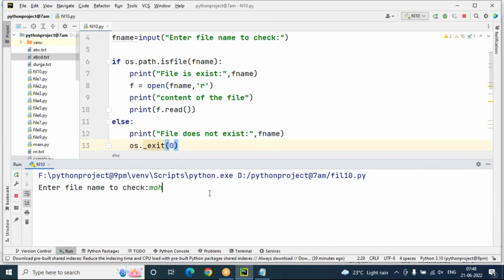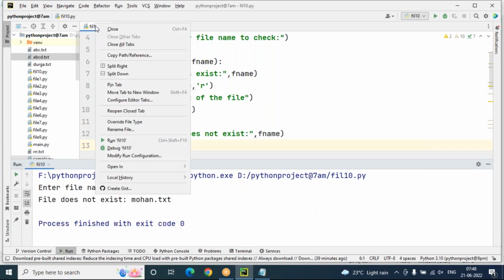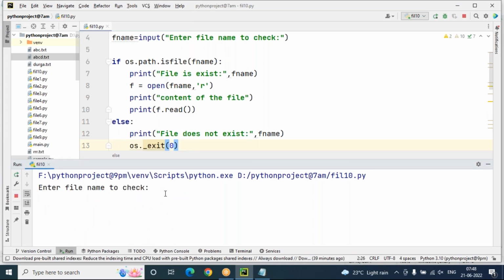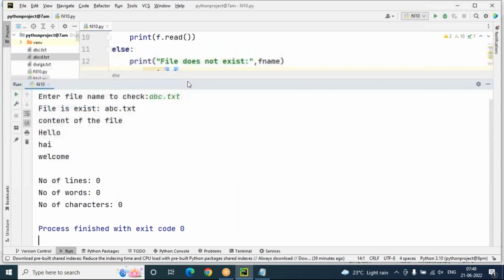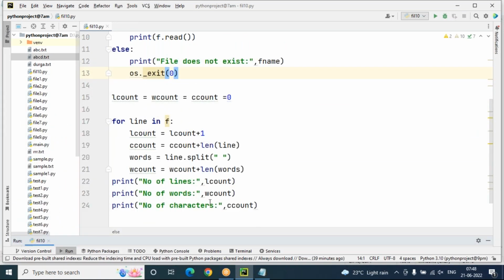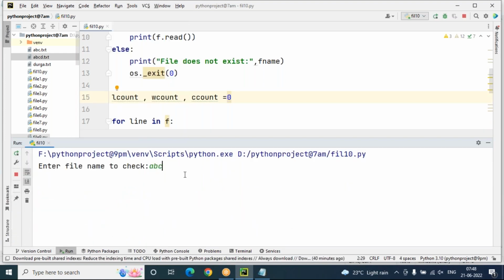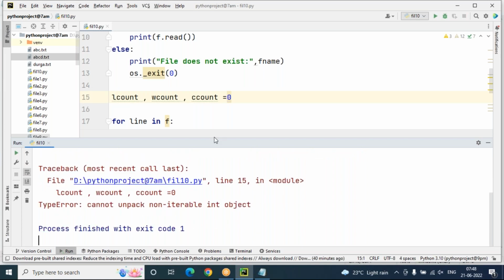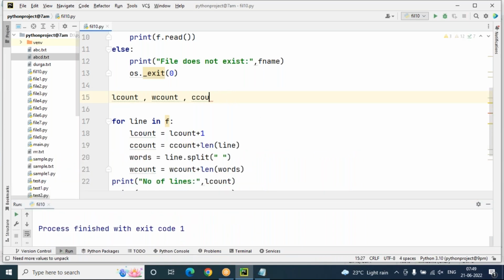I'm giving the file name mohan.txt, but actually this mohan.txt file is not available. And if I enter some other file name, like abc.txt, now here you can see hello, hi, welcome, number of lines, number of words, number of characters. 00 is saying something went wrong here. So let me check, is that correct? What went wrong? We'll see this abc.txt. Okay, now that is not correct.